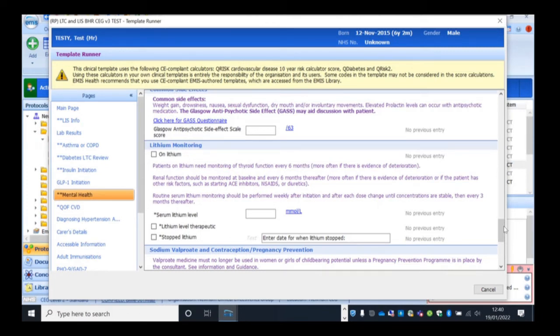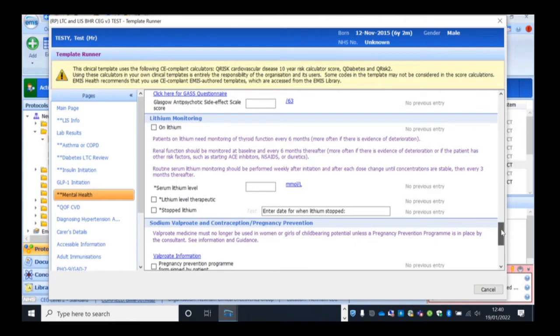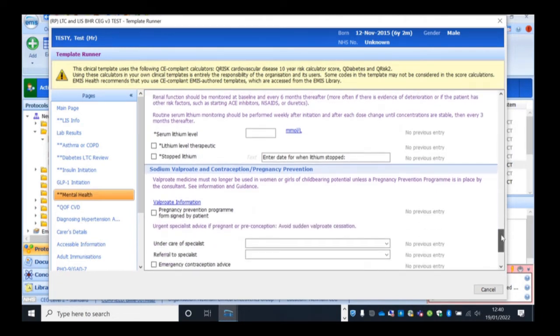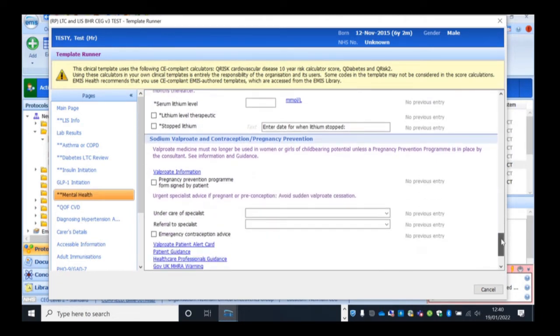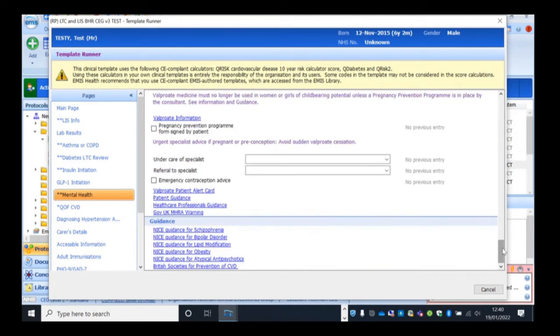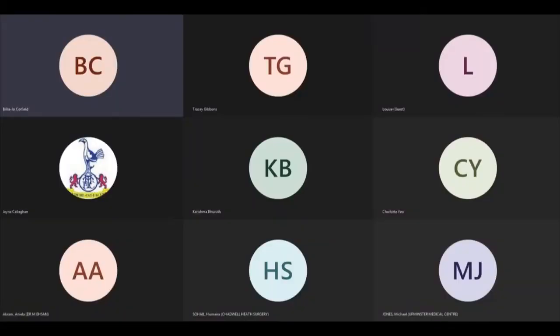And then you have your sodium valproate and contraceptive. Again, this will only show for female patients. And then we've added in some hyperlinks here for you for NICE guidelines. So I am going to show you the care plan now. So let me just change my screens over and share the care plan with you.